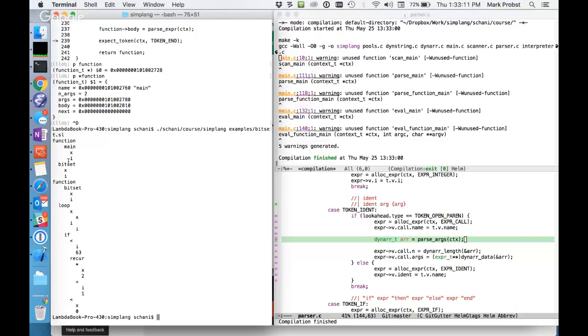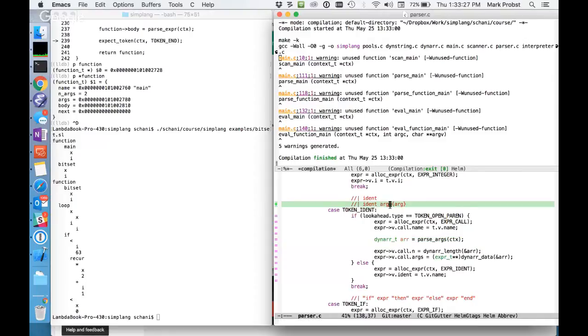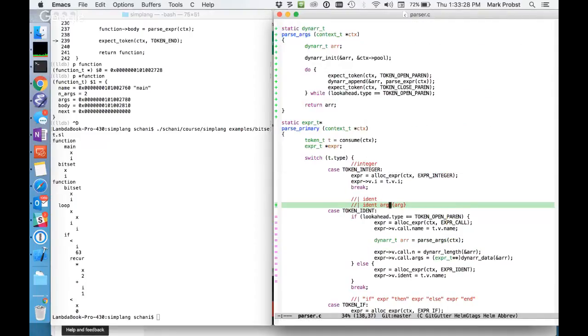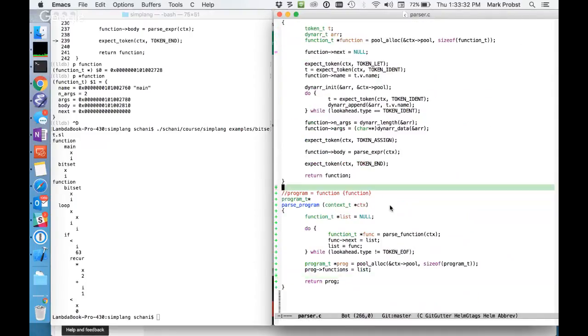The function main calls bitset, and this is bitset. But main should come afterwards, right? When we're printing, we want the correct order. So we might as well put the correct order in the list. So let's do that. Okay, so here comes a trick.